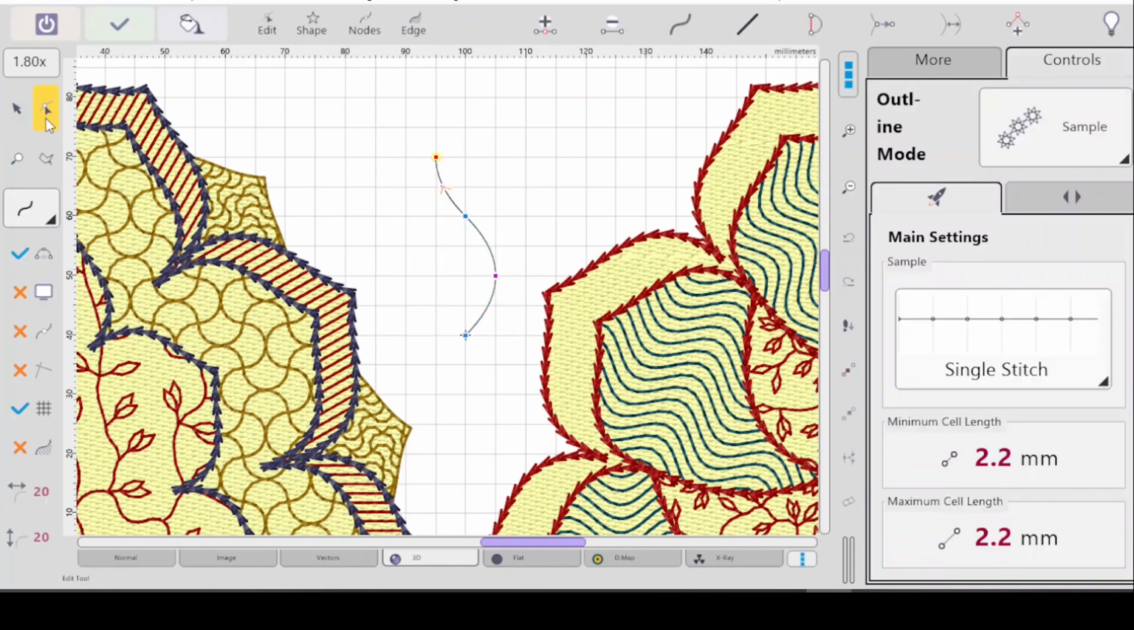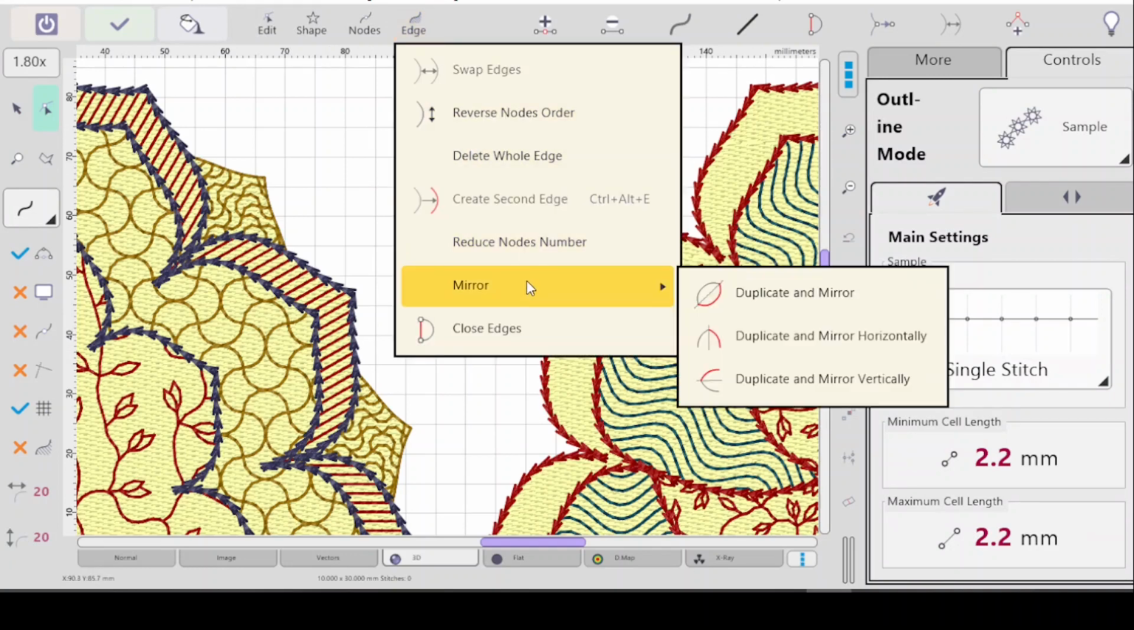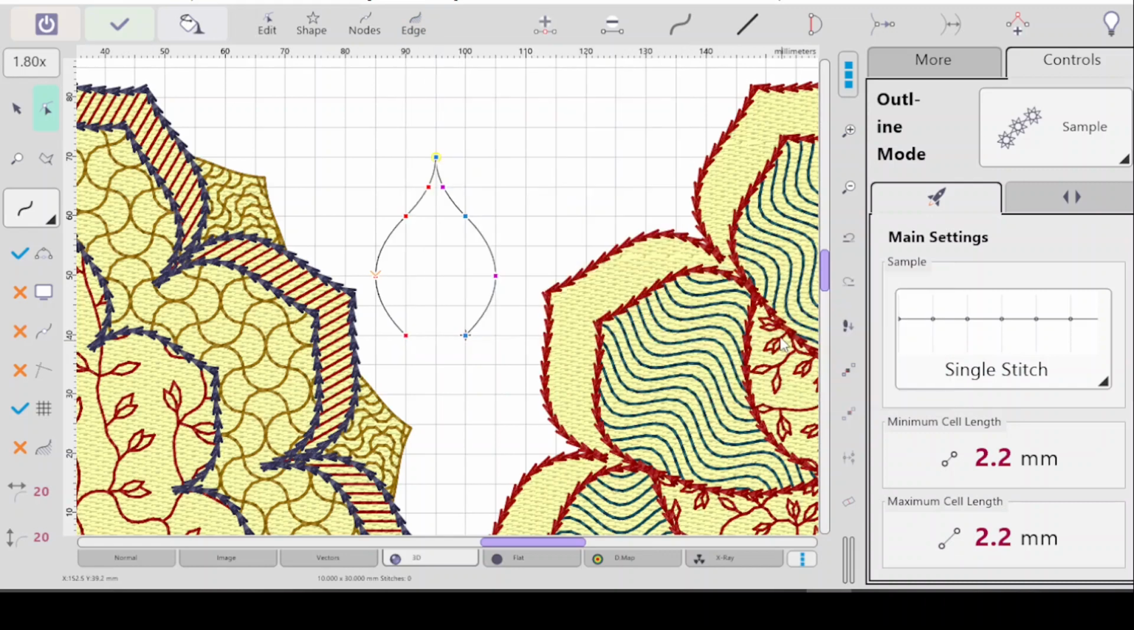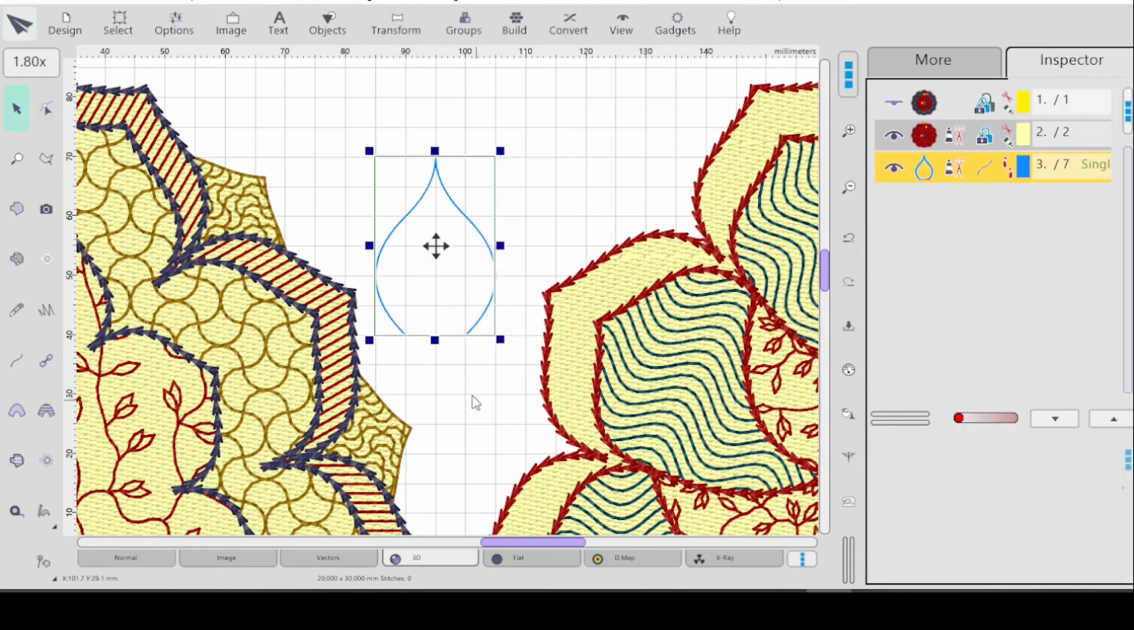So I'll hit edit, and it's starting here and ending there. I'll just hit edge, mirror, duplicate and mirror horizontally, and now I have this really pretty shape. And here's the end node, I'll click, close edges, make sure it's straight. This is grayed out so it's straight. And then there's a pretty shape that I have that I could use for petals and what have you.